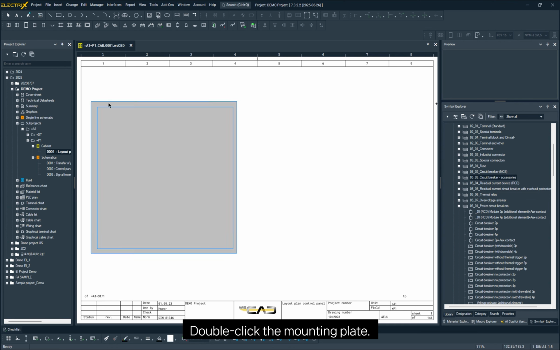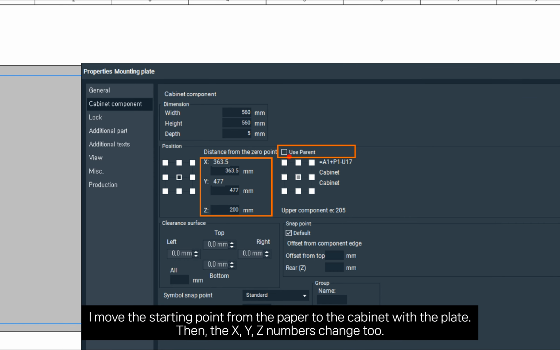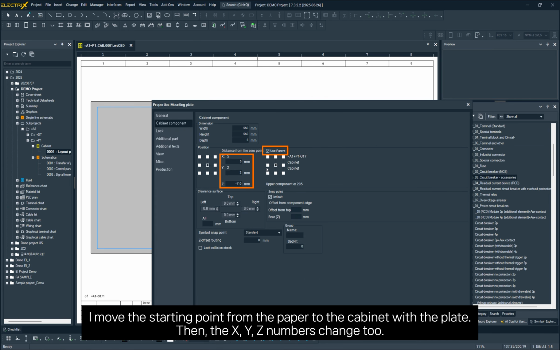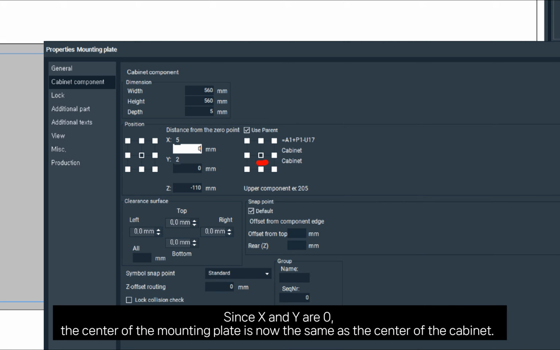Double-click the mounting plate. Properties, cabinet component. I move the starting point from the paper to the cabinet with the plate. Then the XYZ numbers change too. Since X and Y are 0, the center of the mounting plate is now the same as the center of the cabinet.